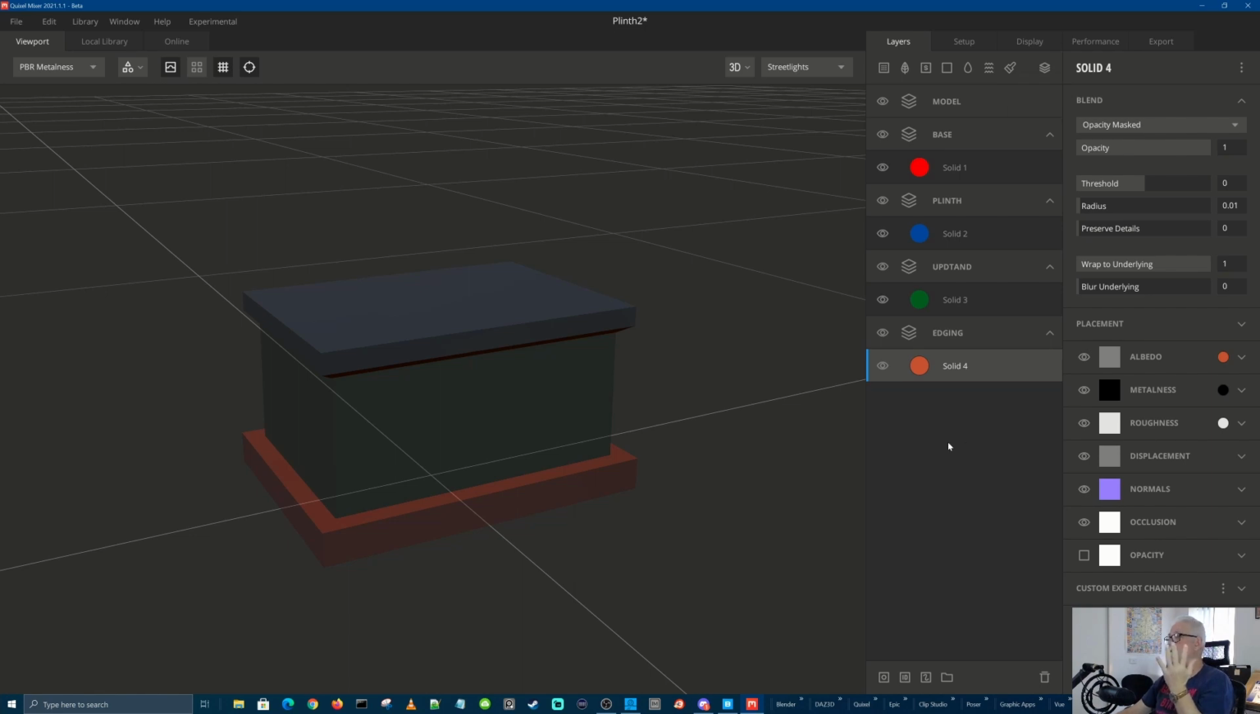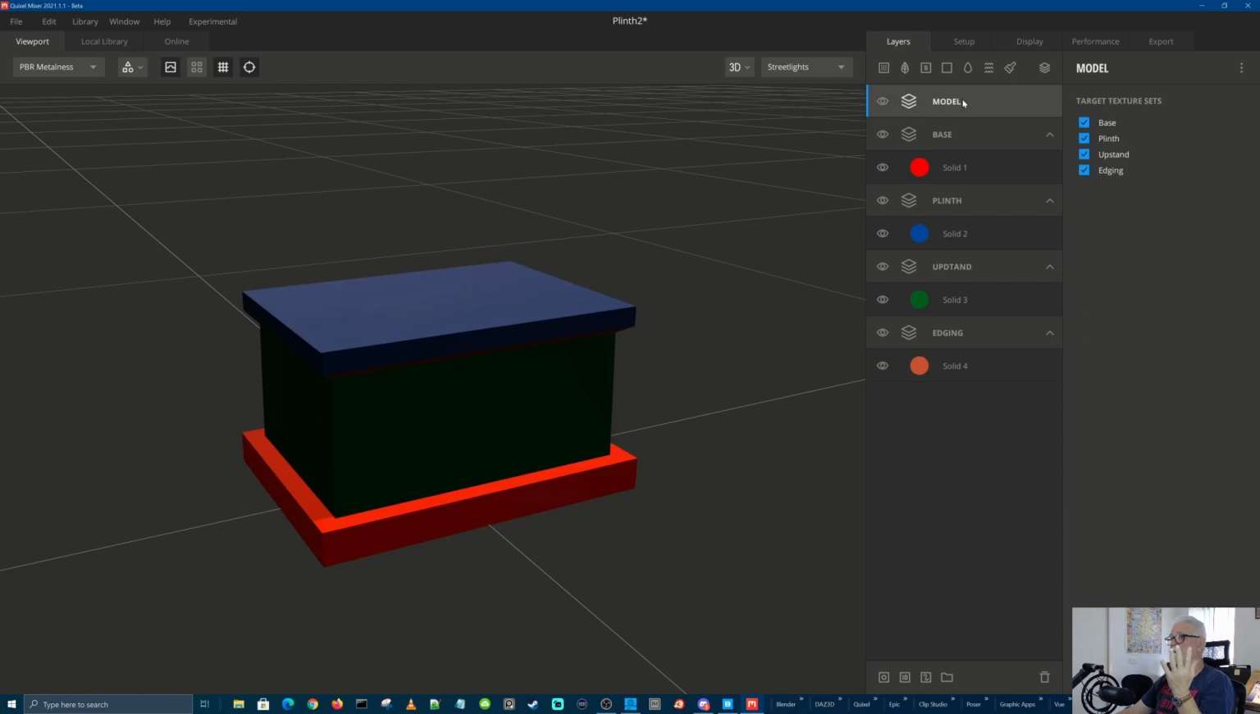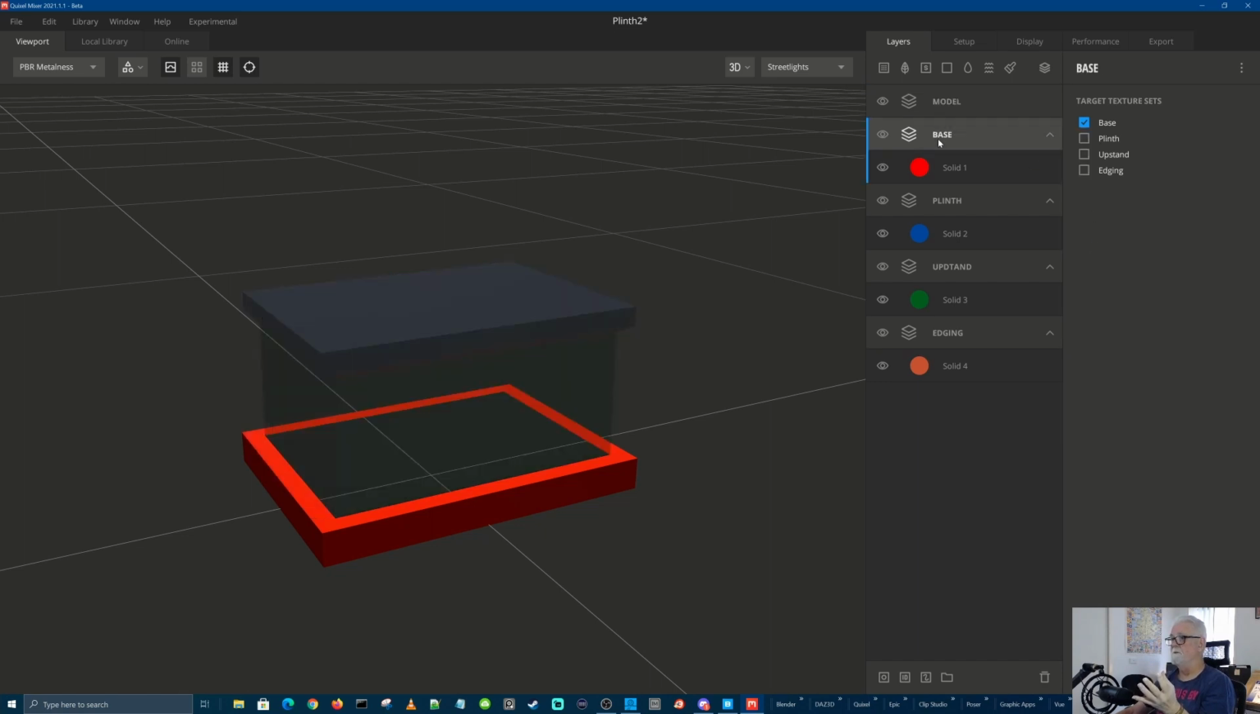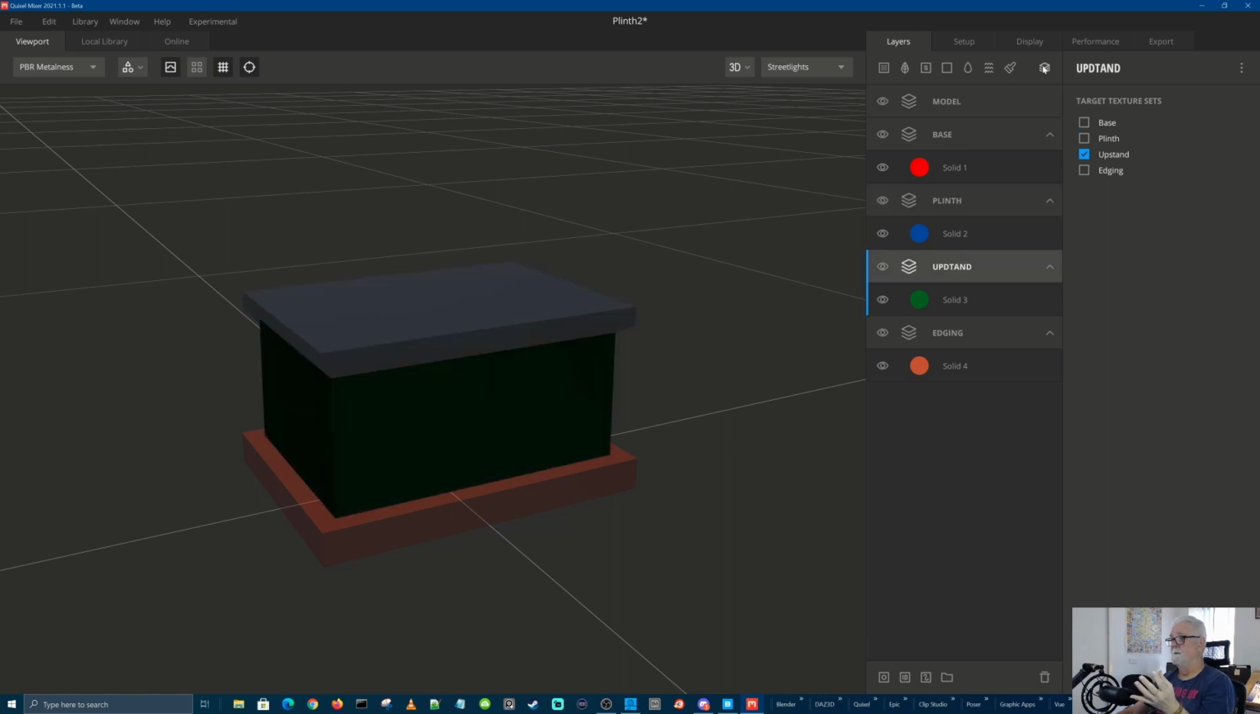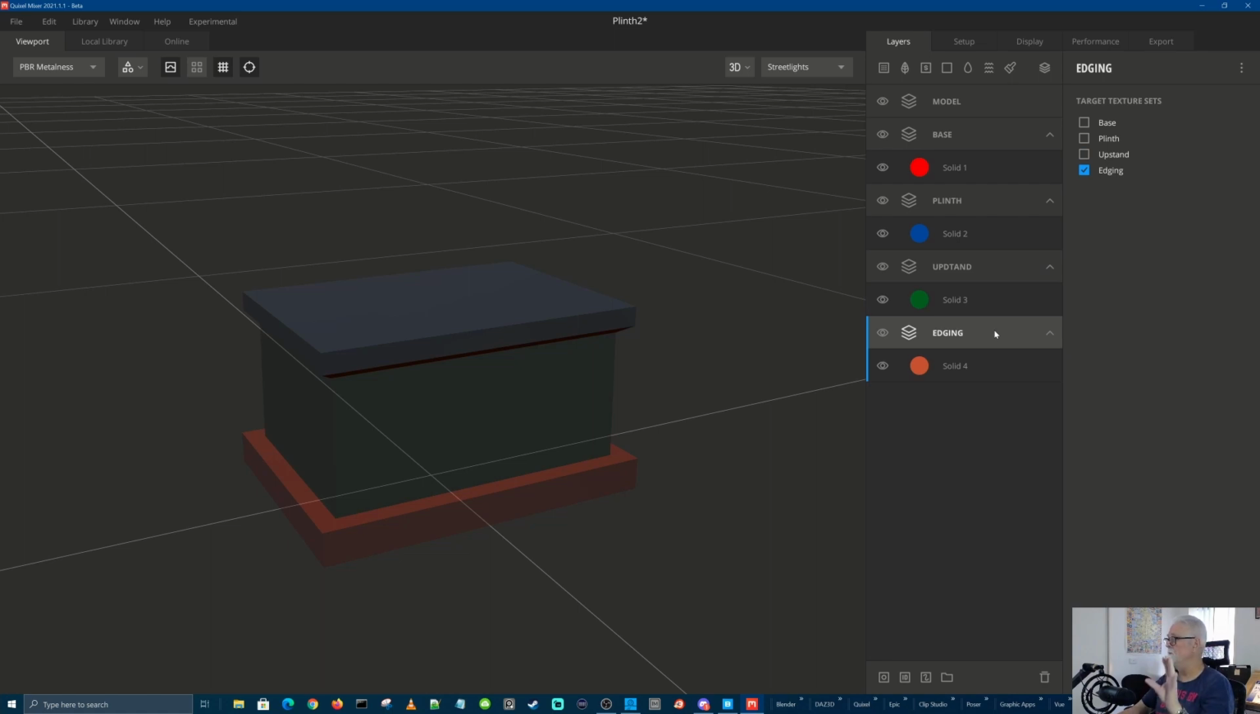If I want to see them all at once, I just click on the model up the top, because that's got all of these texture sets activated. As I click through all of these, you can see which one is activated with each layer set. Okay, and this is how you work in Mixer. Very, very similar to Substance Painter, and I do believe they've done it on purpose.